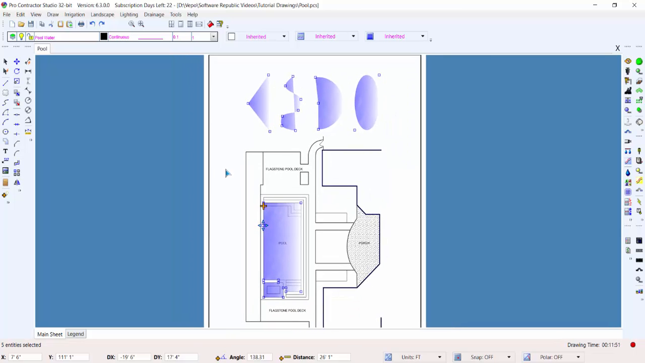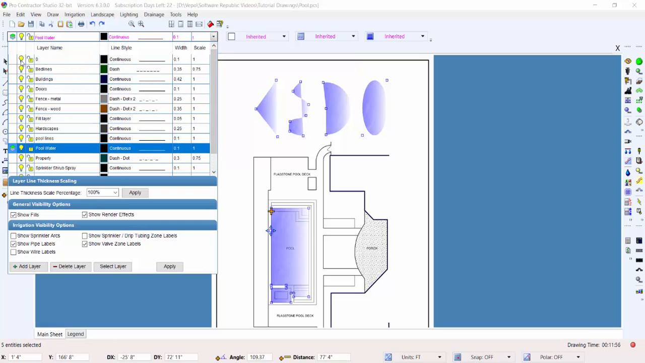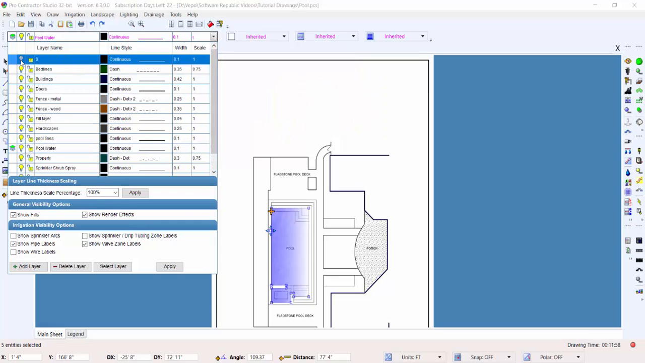If I turn off Layer 0 in the Layer Manager, notice the entities and fill patterns drawn on this layer become invisible. The fill for the swimming pool is still visible because the line we filled on the pool was drawn on the pool water layer. You can speed up the design process by temporarily turning the render effects or fill patterns off in the Layer Manager.